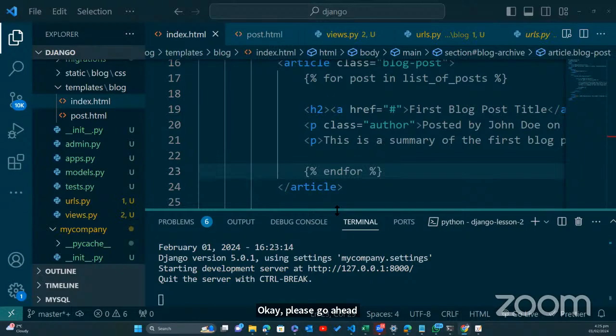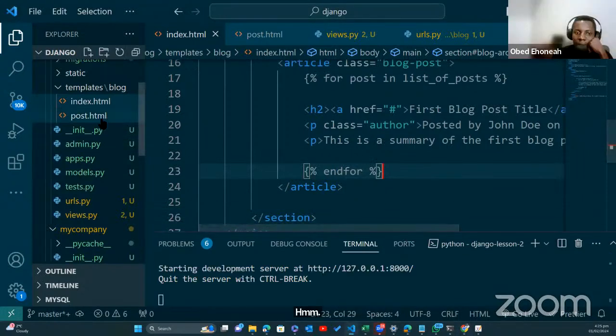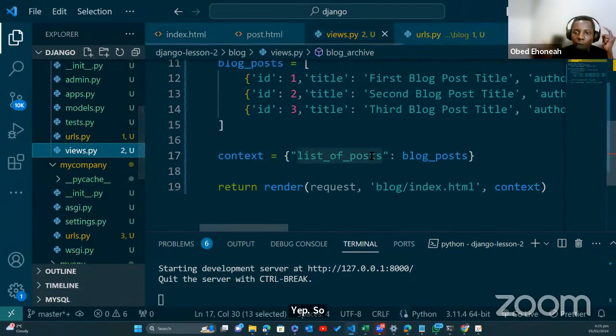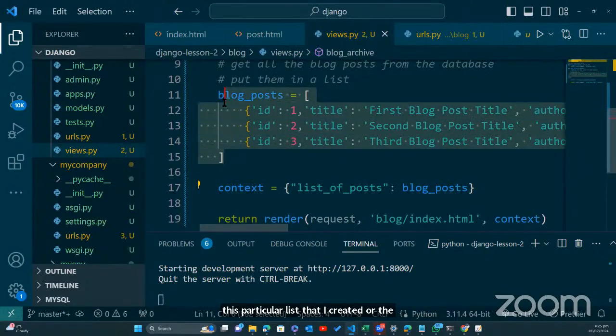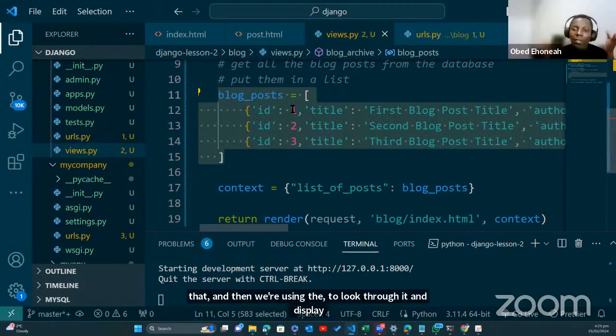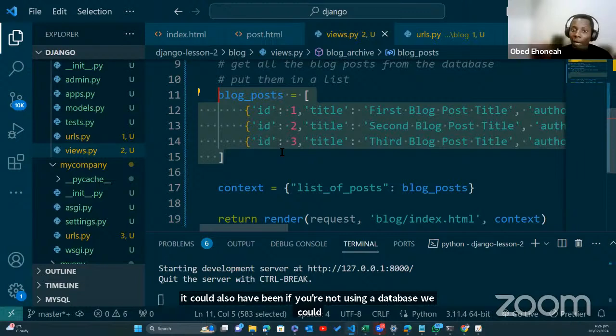Yeah, so it means that the context in this place is like we're using it because we have not yet started using the database. Yep. So it depends on what you mean by that. You mean this particular list that I created? Yes, the list you created, to look through it and display. Yes. So ideally, you would have gotten this data from a database, but we are yet to talk about databases. So this is a perfect example for us. And if you are not using a database, we could have used, say, an API endpoint.